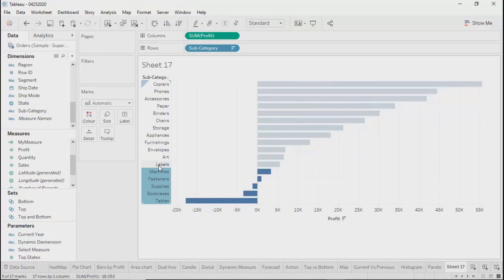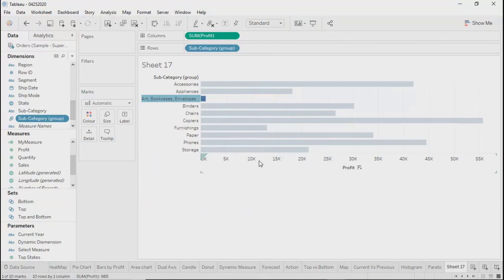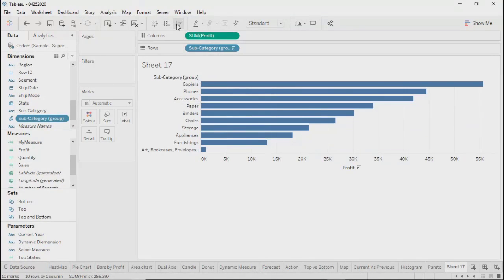I have, with help of control, and you just go here. There's a clip icon. Group one. Click on it. It will automatically bring in those low performing elements like art, bookcases, envelope, and others, whatever it was there. Added those into this category, right?